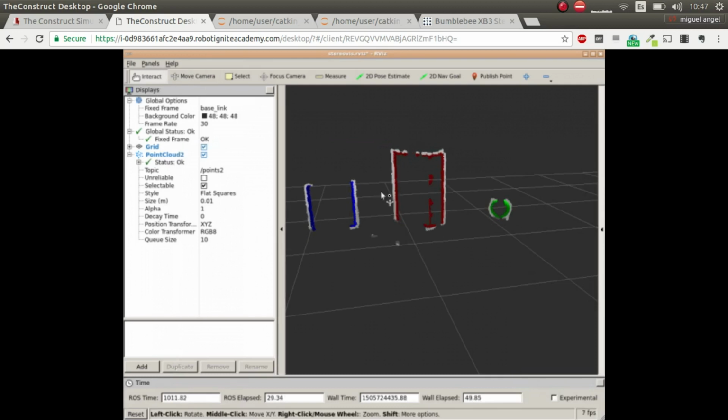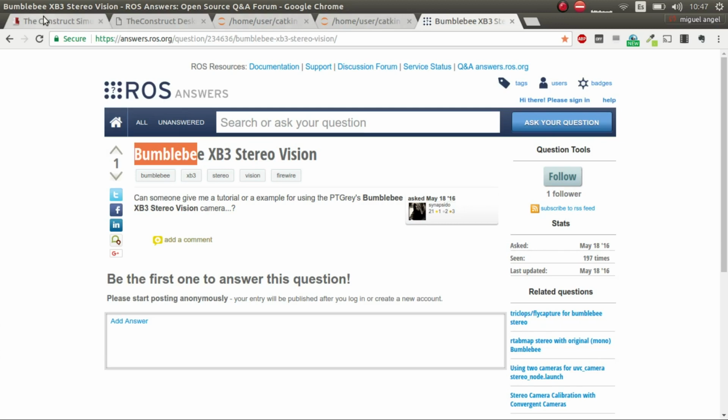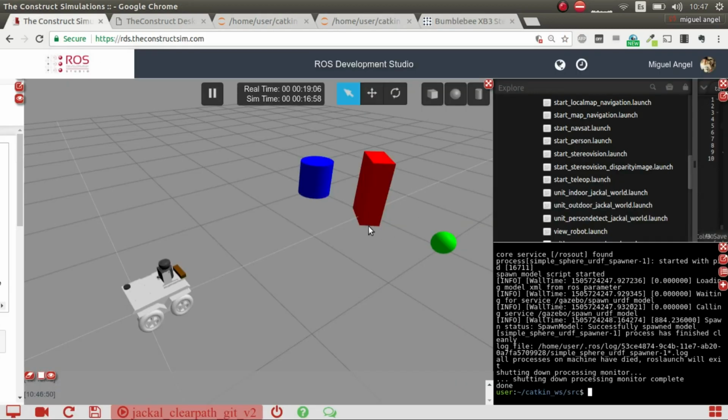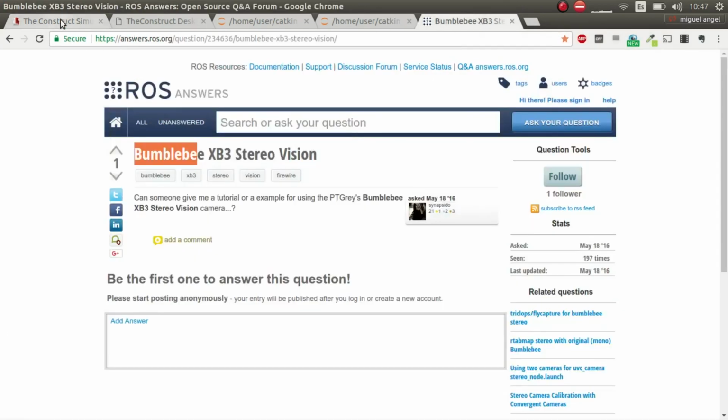And that's quite it. This data can be used for object detection and so on, and you're just using a stereo camera for this. So it's really interesting, and that's quite it. I hope this was useful. I'll post all the code in the answer here.